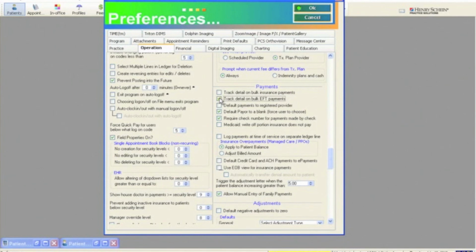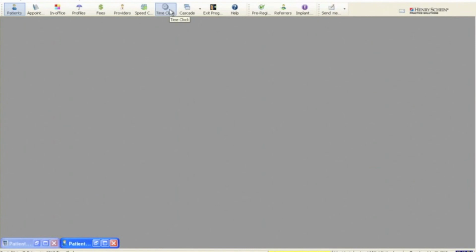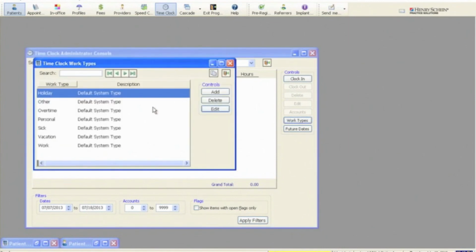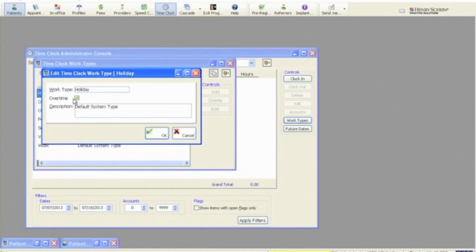We also do have a new option for the software to process 835 electronic EOB files. We are also able to do e-prescriptions in our new version 13. E-prescribe is a purchased piece where you would need to sign up and get with your sales representative. Also in the time clock, there's a new option in the work types to allow or not allow overtime per work type.